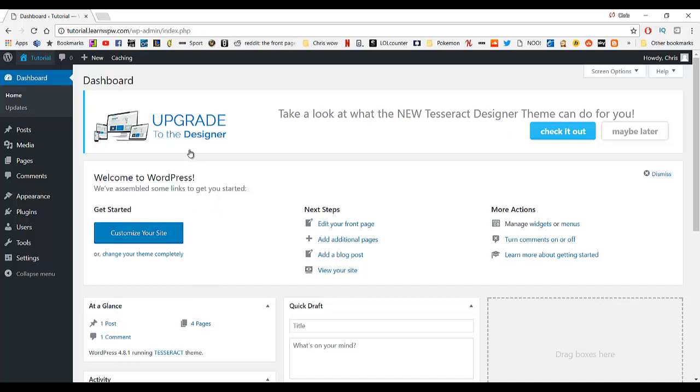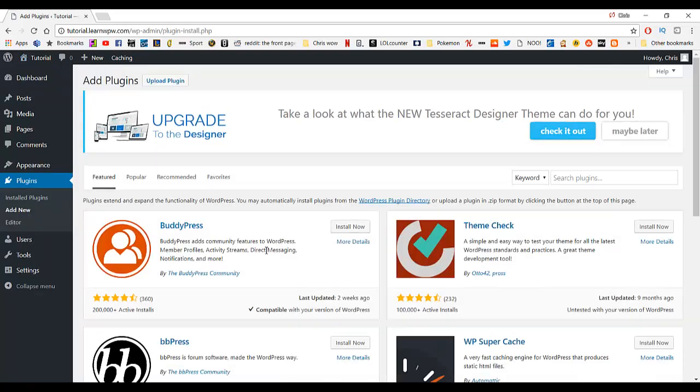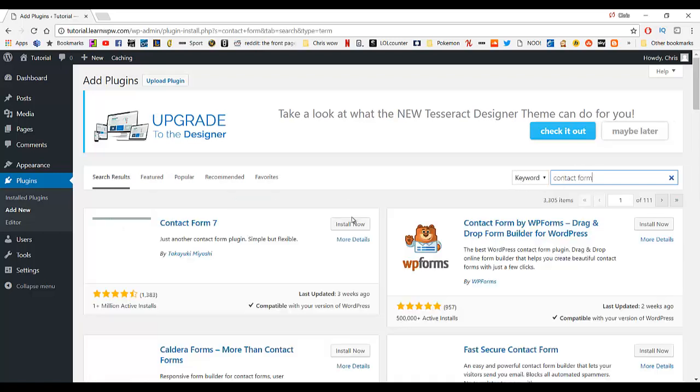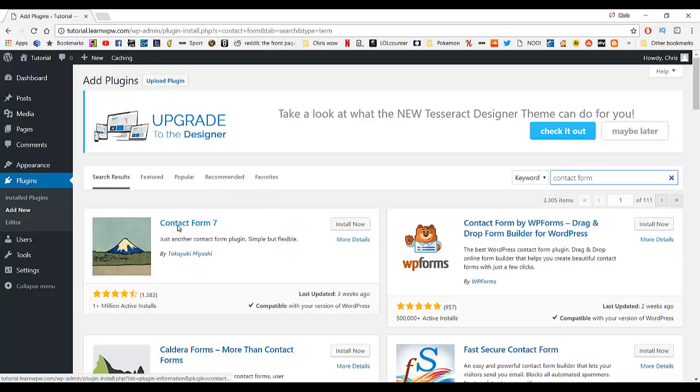So the first thing we're going to do here is a plugin. So we're going to go to plugins and add new. If you remember correctly from before, plugins just add more functionality to your site and are pretty integral to your website. There's so many of them here. Like I said before, have a good look. But the one we're going to get here is called Contact Form 7. It's the best one around. 1 million active installs. Install now.